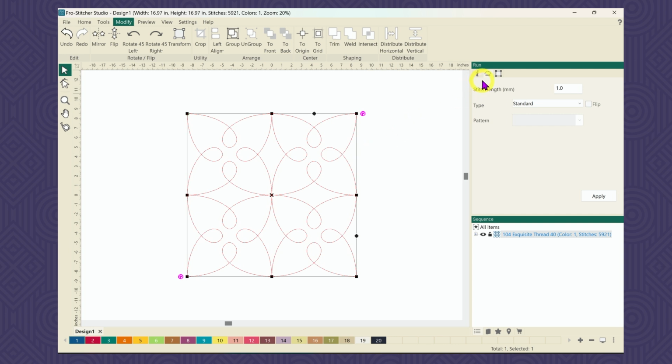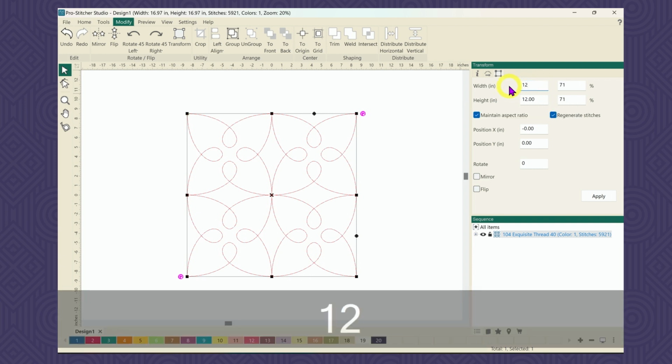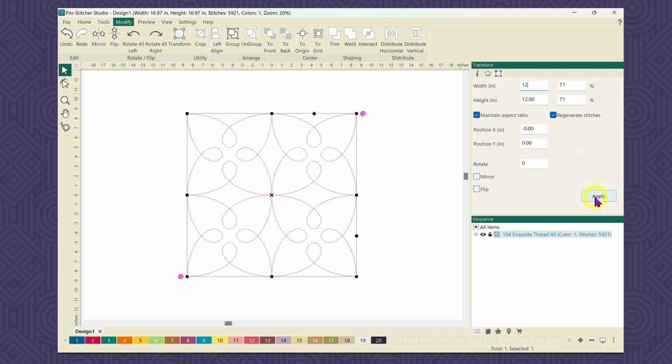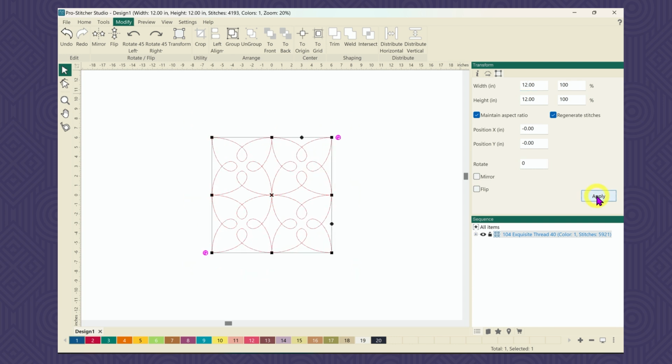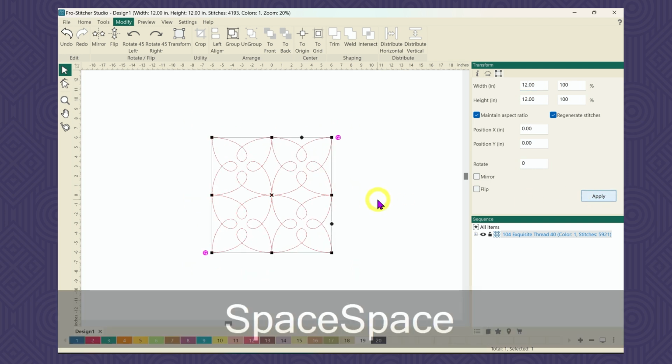There's one other thing, or a couple more things I want to do real quick. While I've got that design selected, I'm going to come up here to my transform button, and I'm going to change it to the size that I want. So I think about a 12-inch. I'm just going approximate, because when I actually take this over to the Pro Stitcher, I'll do all the manipulating there, to make sure it actually fits. Okay, so I've got it about the size that I want.